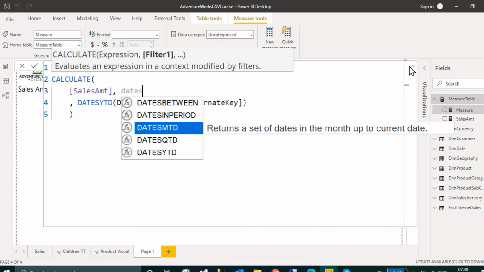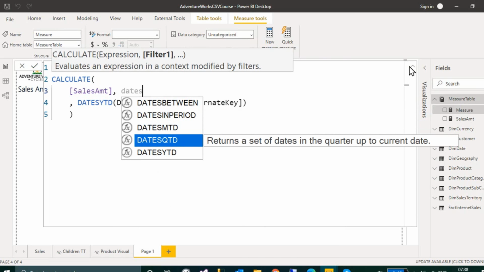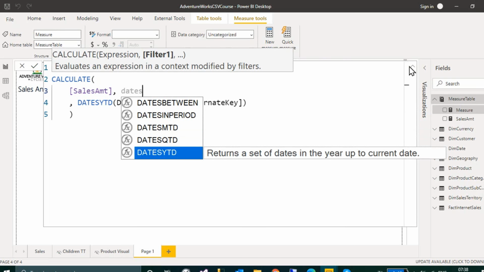In the dates functions, we have options like DATESMTD, DATESQTD, and DATESYTD. YTD is yearly, whatever we have in the current date, I mean the current context. It will take from January to December. It returns the set of dates in a year up to the current date. So basically, if we're working on 2020, then it will take the dates from the 1st of January 2020 to the current date, that is the 22nd of September 2020.